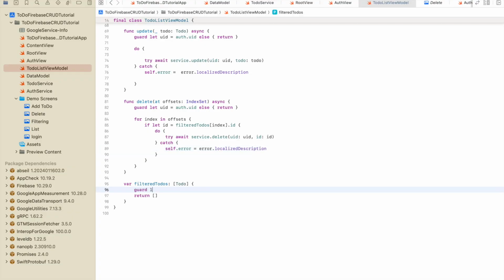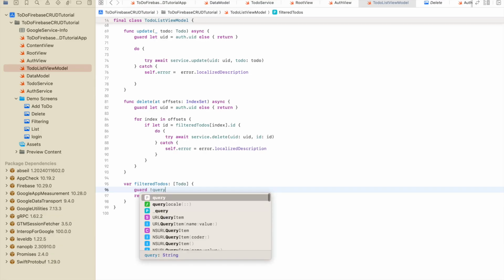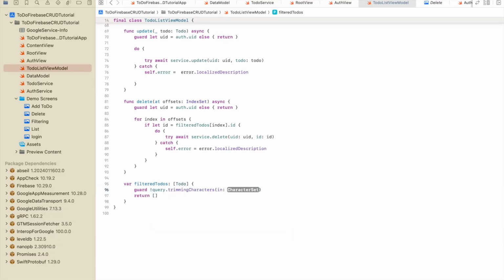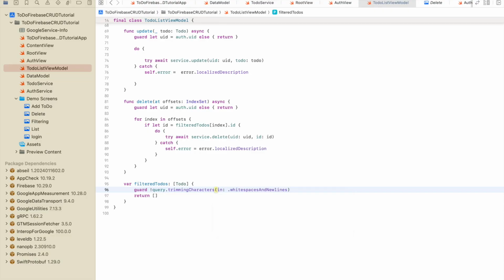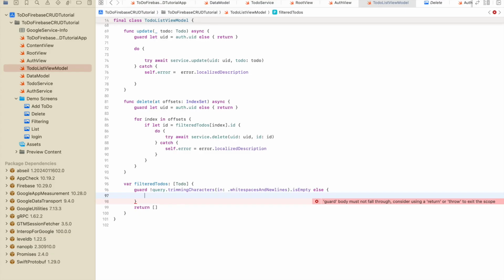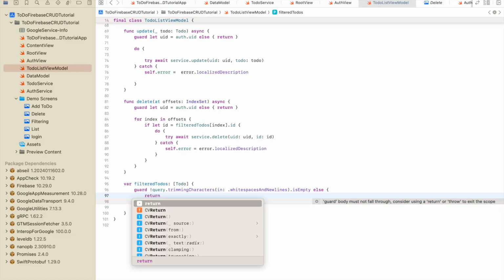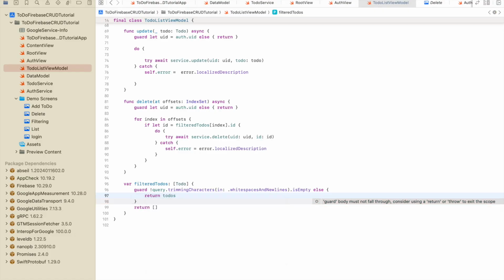Type the following: guard not query.trimmingCharacters in .whitespacesAndNewlines is empty. So what we're doing there, we're removing any white spaces and any empty spaces from our query, and then the next thing to do is to return an array of to-dos.